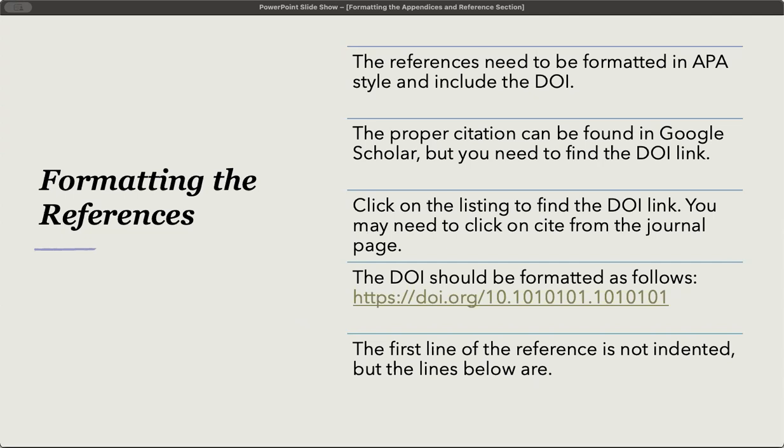You might need to click on Cite from the journal page if the DOI is not already linked on the journal page. Otherwise, you might even want to check in ResearchGate and see if in ResearchGate the link is there if you cannot find it on the journal page. Now, the DOI should be formatted as a URL with the HTTPS, and you can see doi.org, and then we have a series of numbers, usually starting with a 10.